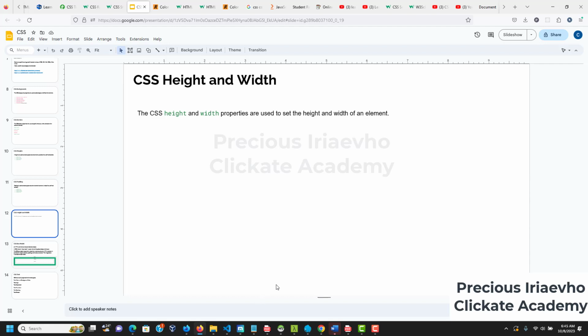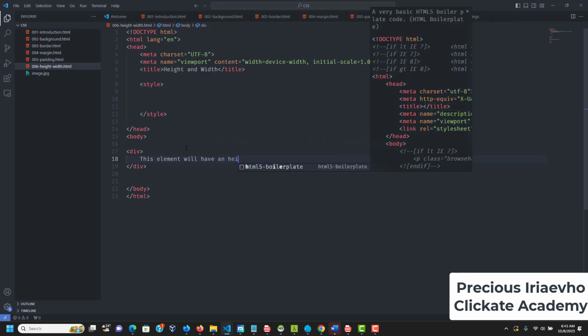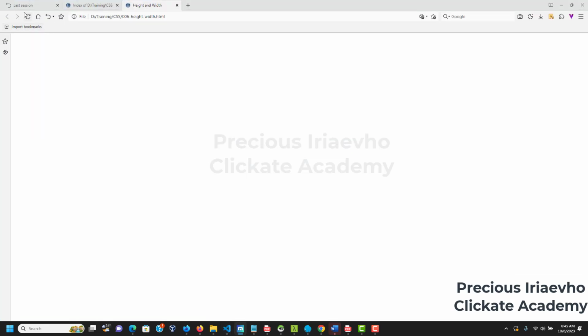So previously, we created a simple div. So let's work with a div again. So I'm going to say div, then I'll say this element will have a height and width. Well, currently that's not true because it doesn't have it. If we check it on the browser, you see it's just there. Now, let's give it a height and width.